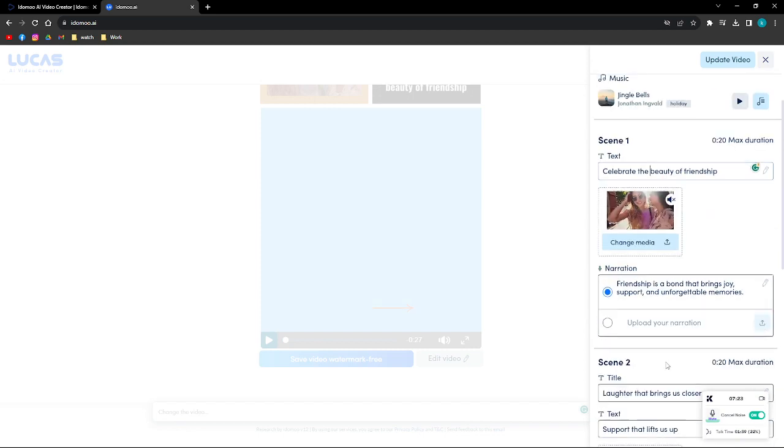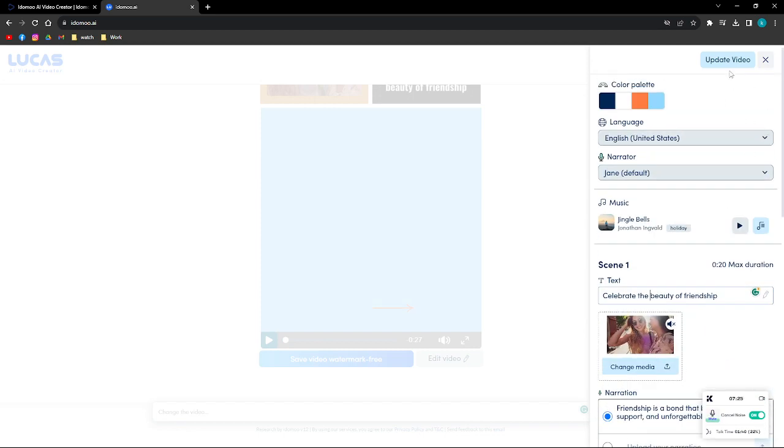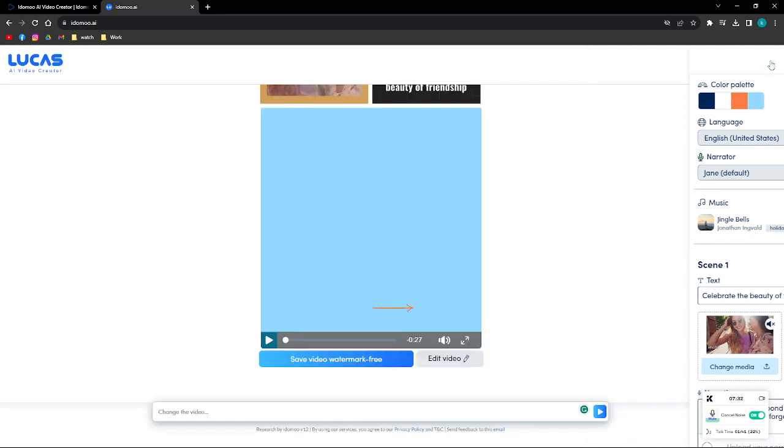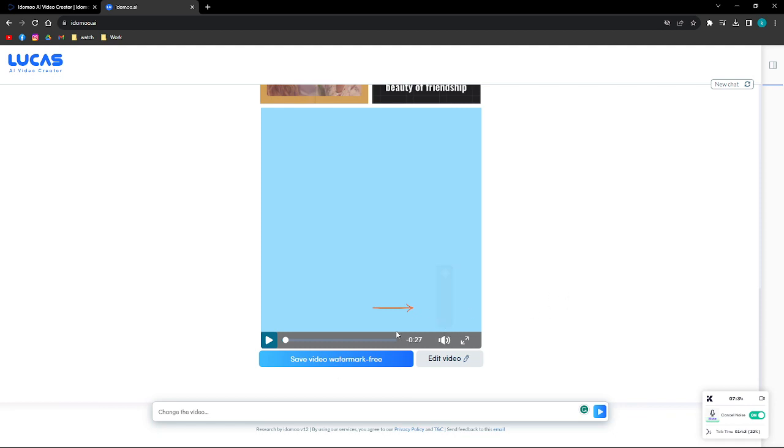So you can personalize it however you want, and after that you can click on to this update video button right here, so you can even change the color palette. So if you're already satisfied with your video, just click onto the save video with watermark.